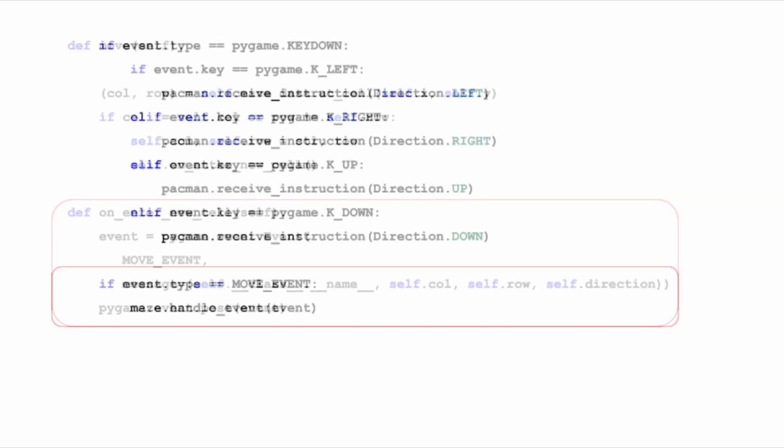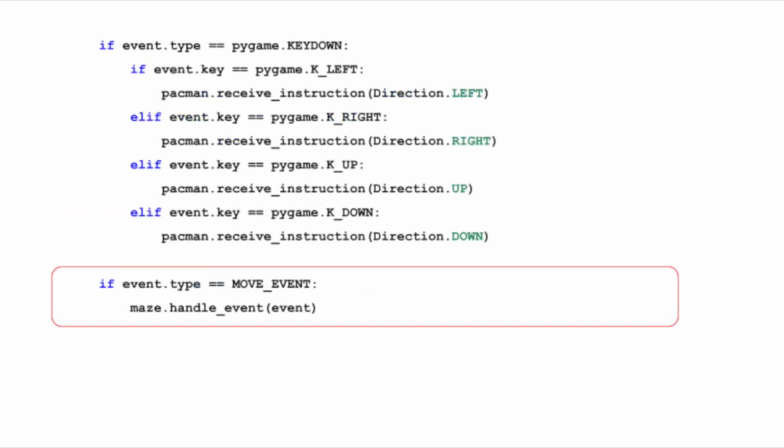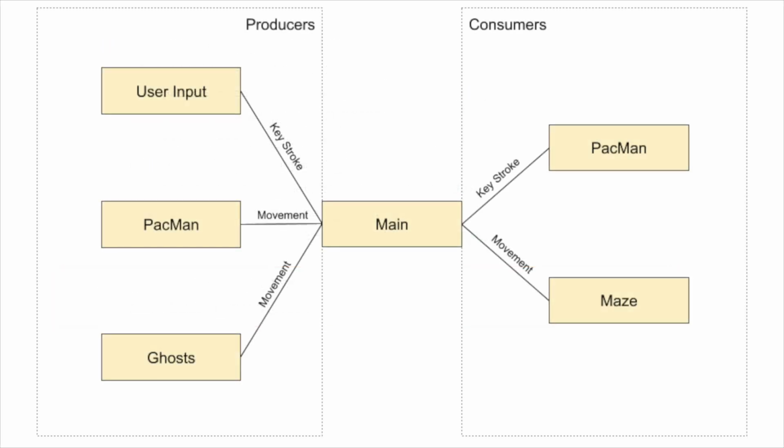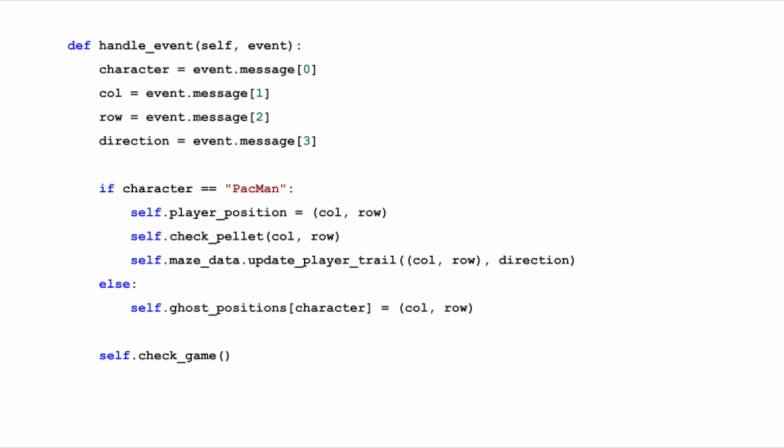So each time our game characters enter a new cell in the maze, this special event is triggered to track their movement. In our Pac-Man game, event handling is centralized in the main game loop. This centralized system listens for all types of events, including our custom move event. By centralizing the event listening in the main loop, we maintain a clear structure that allows different components of the game, like the maze, to react appropriately to events, ensuring that everything from character movements to game state updates is handled efficiently and cohesively. Whenever a move event is detected, the maze's handle event method is invoked.